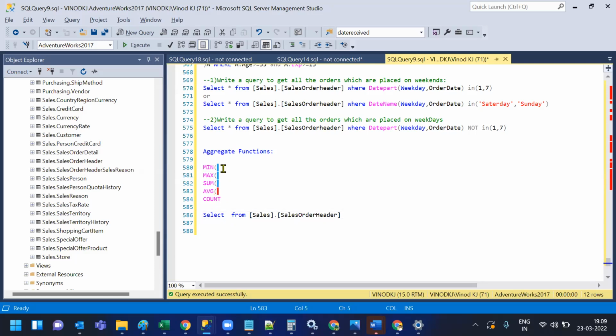Within that, you can just put an expression. Expression means it can be a column name, it can be a static value, or it can be a variable. Only one column is allowed within these functions: minimum, max, sum, average, count.